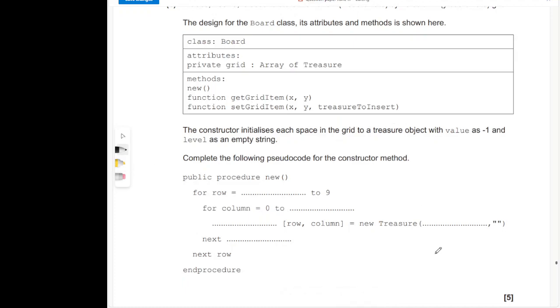Right, so it says we got another class for the board, and in the constructor it initializes each space in the grid to a treasure object with a value of -1 and level as an empty string. Okay, complete the code. It's like, oh right, okay, right.